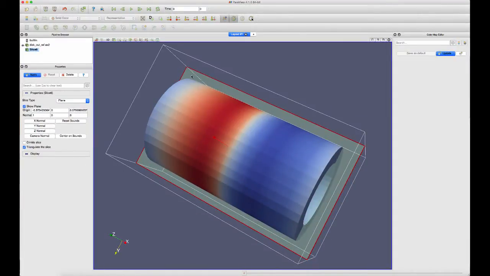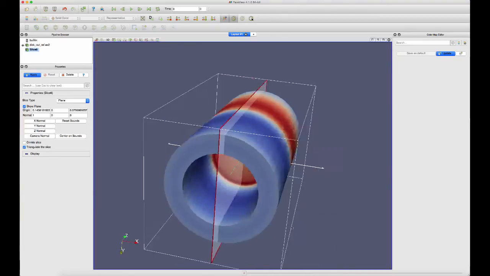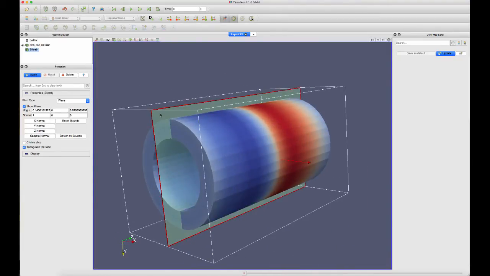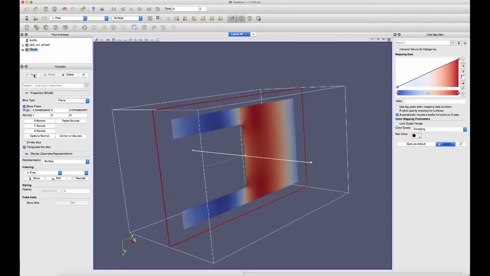If you move your mouse over the plane, you go up and down, you can select different locations that you want to apply the slicing operation. Once you determine the best location you want to compute the slice, click on the apply button. And all of a sudden you remove the outer surface and only see one slice of the data.